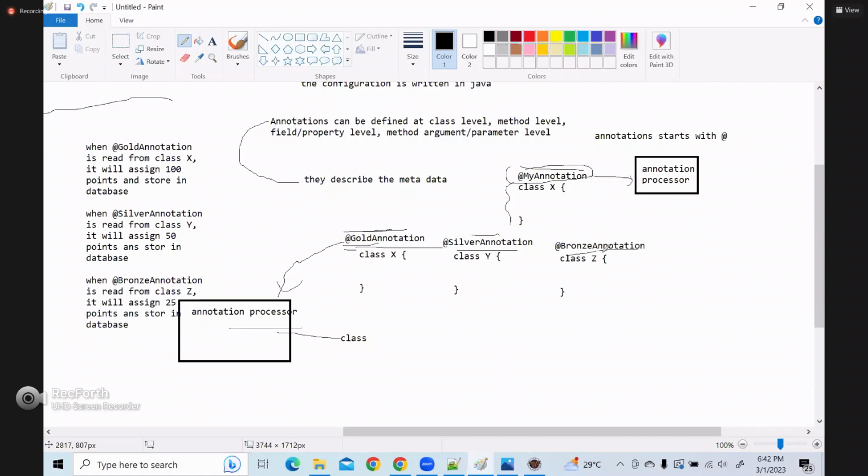Like that, any annotation that we define at the class level, method level, field or property level, or method argument or parameter level, can be defined anywhere. Now I'm defining class level annotations because these annotations are put at the class level. Similarly, we can have them at method level or field level also. Whenever these annotations are put at these different scopes, we can know the value of that particular thing. And you might ask, what will we do with that value? We can do anything with that value.